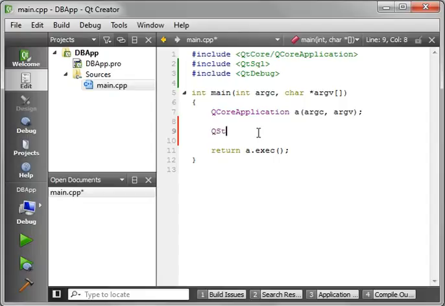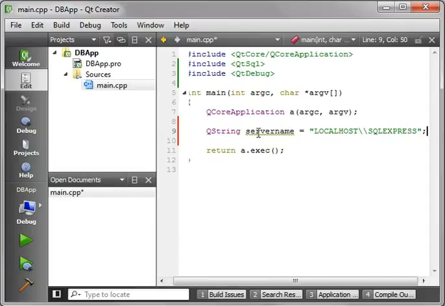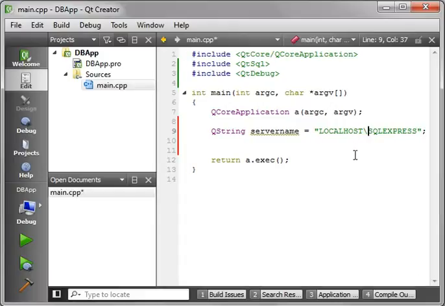QString, if I can spell it. And what I'm just going to do is make a few variables here, and this is going to be our host name that we're connecting to. Notice how I have an instance. This is the host name, and this is the instance SQL Express. Note the double slashes because if you just do a single slash, well, we all know what happens in C++. All right.